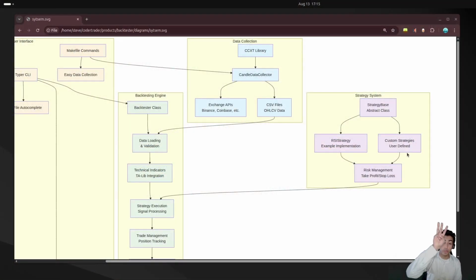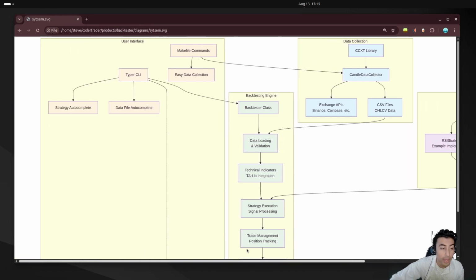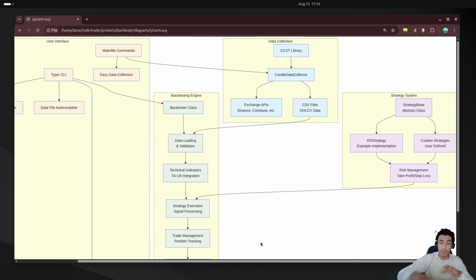Now, there's just going to be 3 real simple components. There's going to be a data collection component, a testing engine component, and then the strategy component, which we can swap in and out. And then, I guess, a 4th one as well, where we're going to interact with each of these 3 components with a user interface. Now, this is the architecture diagram.